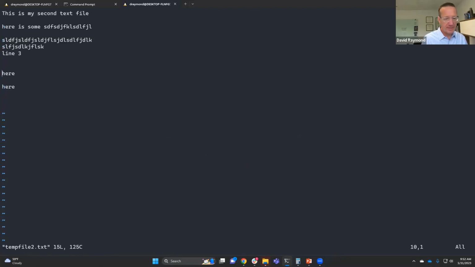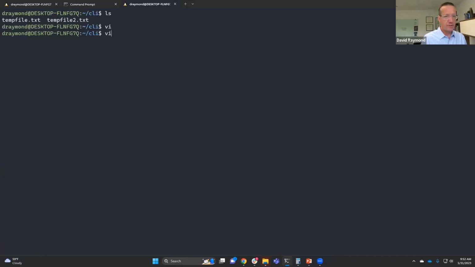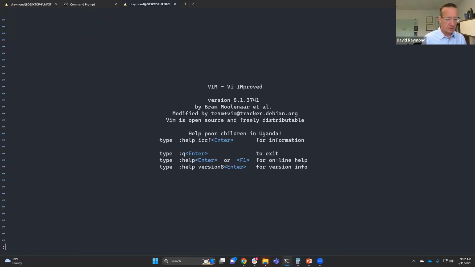and when I do that, that's going to open the file, right? So again, go to VI, colon, open, and then tempfile2. Can't use tab complete. I have to type the whole file name, and I have to spell it correctly.